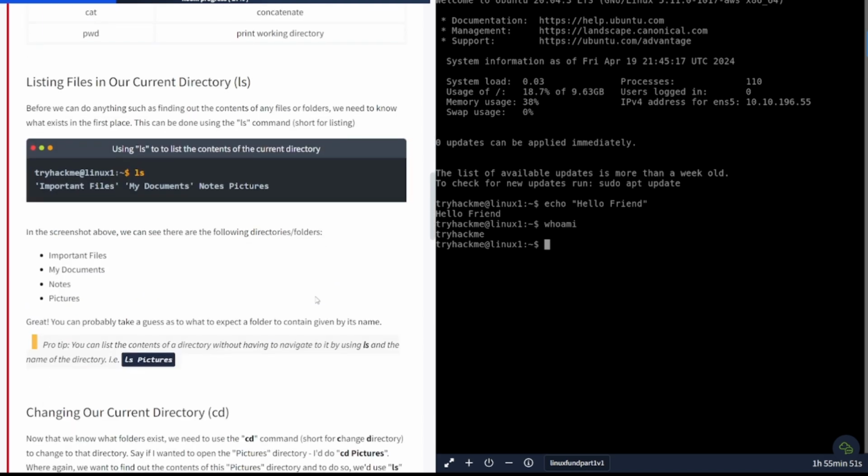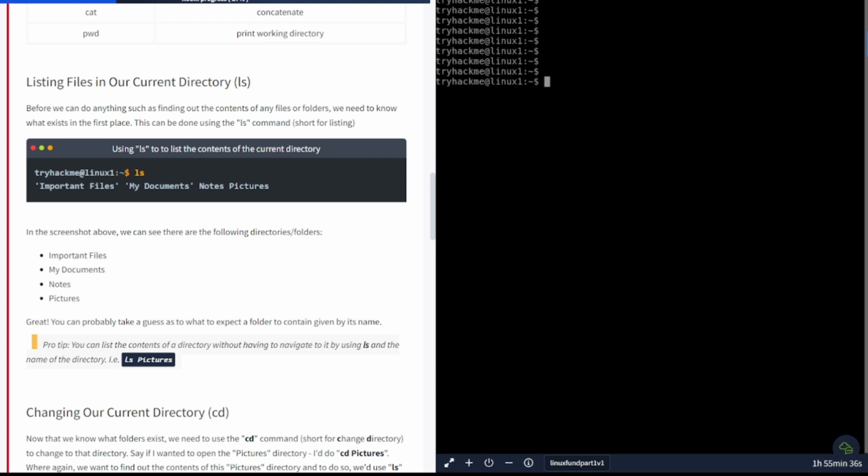Listing files in our directory, ls. Before we can do anything such as finding out the contents of any files or folders, we need to know what exists in the first place. This can be done by using ls, short for listing. Okay, so let's go ahead and type that in here. Let me clear all this stuff out. There you go. All right, so ls, and there you go. There's all the files and folders. In the screenshot above, we can see there are the following directories slash folders: important files, my documents, notes, pictures, right? Looks just like that.